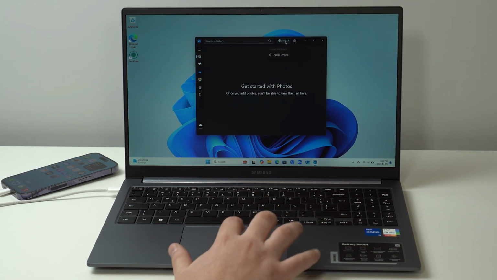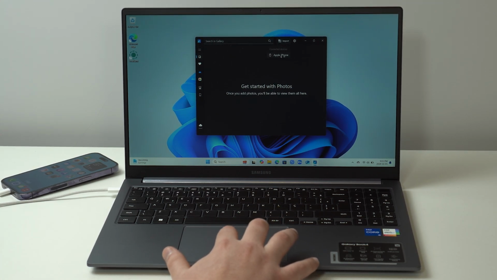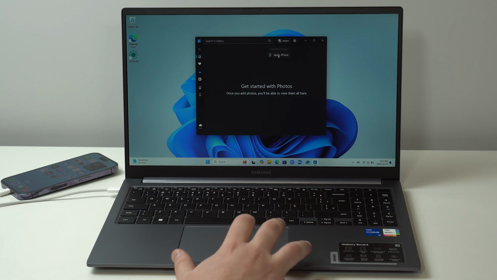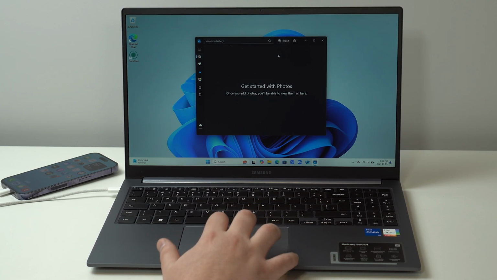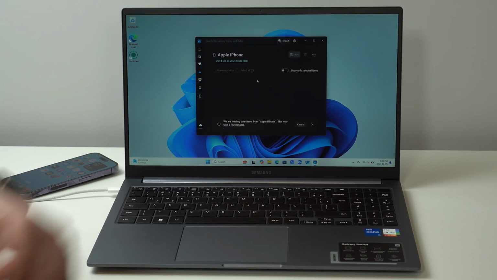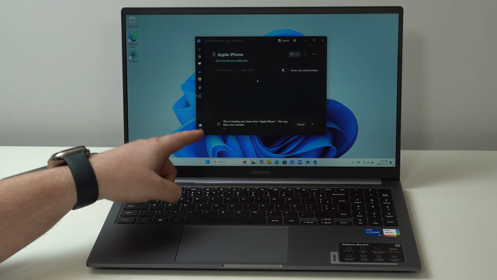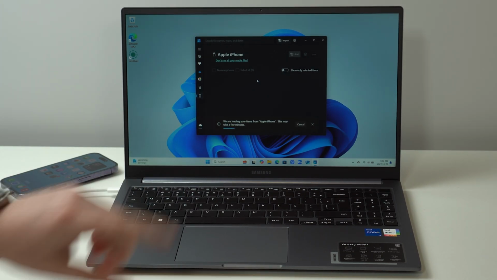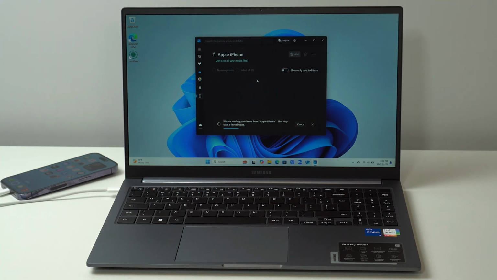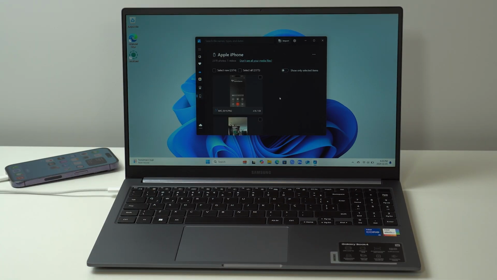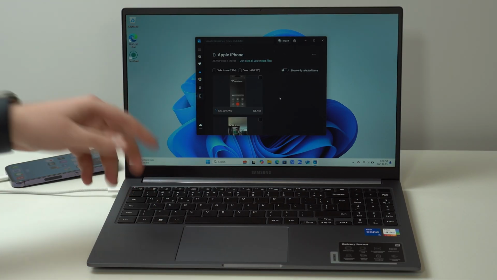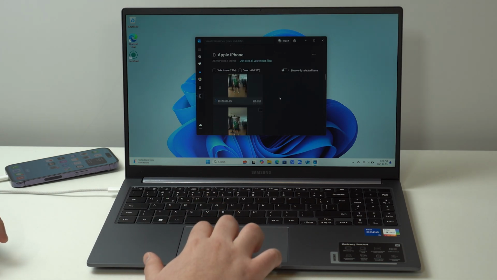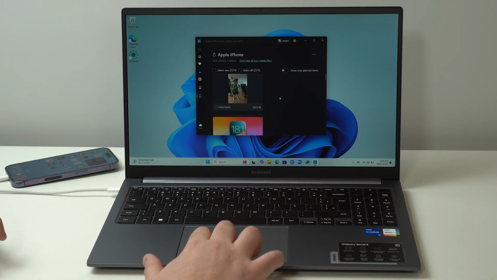So click import, and then you already see here Apple iPhone, and you're going to click on it and let it load. It's going to start loading, and this may actually take a while. Please keep in mind that if you have hundreds or thousands of photos, this will actually take a while. So let's wait. After a few minutes, that's what you see: your photos and videos right here on your Photos app on your Windows PC.